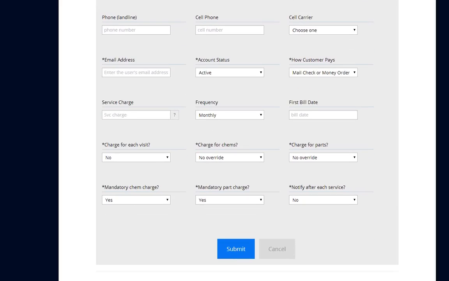Down at the bottom is where you're going to find all the billing things that you need to fill out to tell how this person will be billed. First thing you notice is how this customer pays. You can select the customer to pay by check or money order, or pay online with a credit card. Next thing you can do is put in how much you want to charge that person and how often they are going to be billed. And then you put in the date of the first bill. So those are the main things that you need to do.